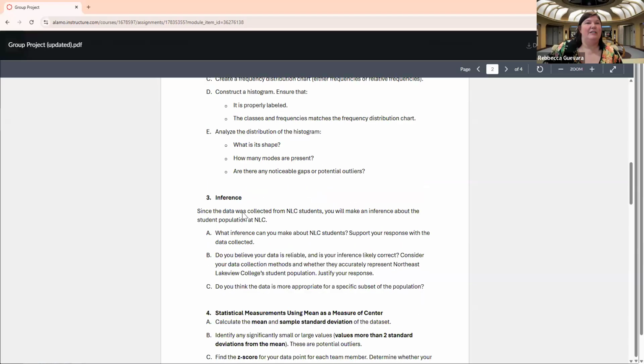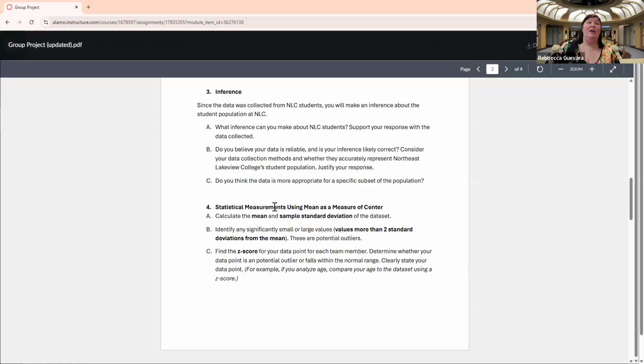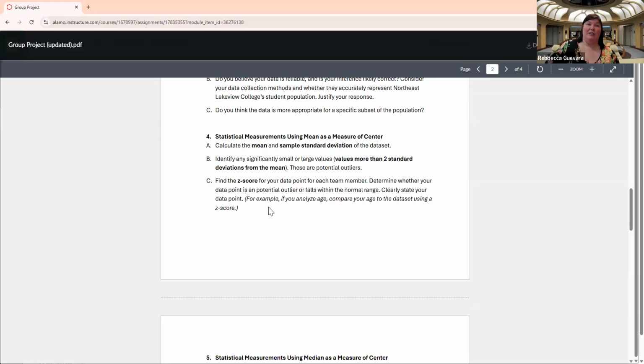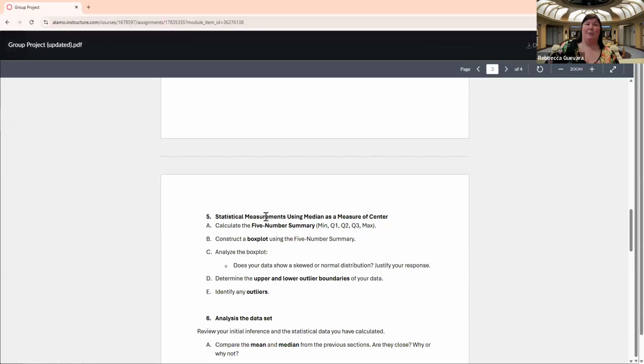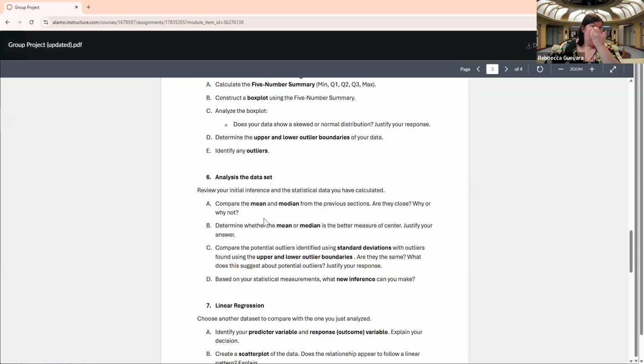Also, let me see here. We're going to have a little bit more here because we had the information for chapter 3. So you are going to go through and find a mean and a median. You're also going to find standard deviations, find a z-score, make a box plot, find a number summary, identify outliers. And then you're going to get to a part here where you're going to start analyzing the information that you had. So you had a mean and a median. Are they close? Are they far apart? Do you think one's a better measure of center? So that has to do with what kind of distribution that you have.